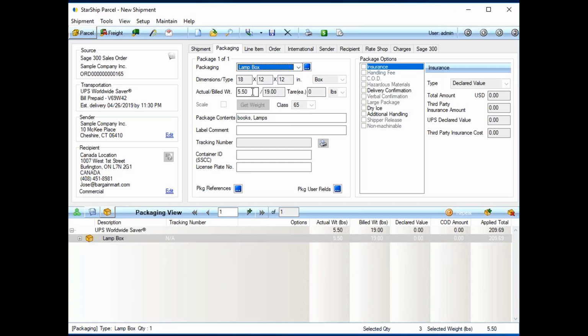Underneath that, we have the actual weight. So here, we can grab weights from a scale. I can manually type them in, or in my system, I'm just grabbing them from Sage 300. Now, next to that is the bill weight. So as you can see here, I'm trying to sneak this out the door at 5.5 pounds, but according to UPS, the dimensional weights on this is actually 19 pounds. So that's what it's going to bill it at. All right, so we're going to help prevent those dimensional correction fees as well.